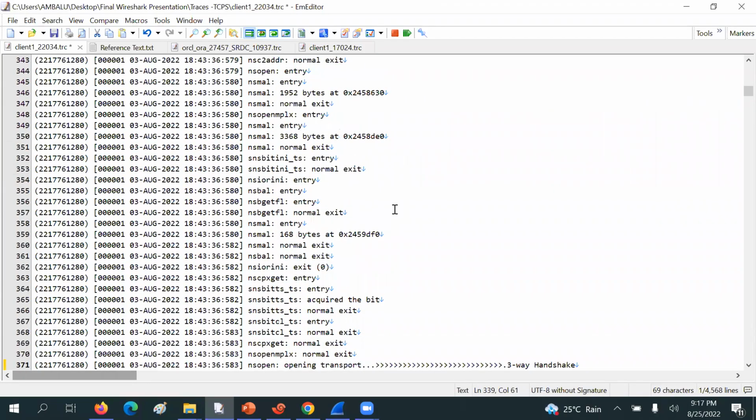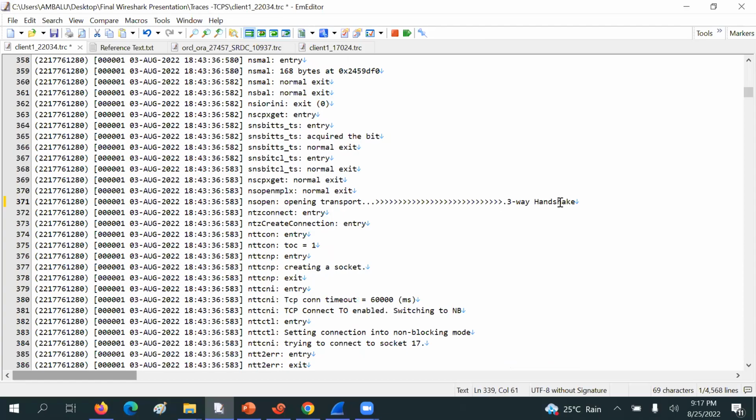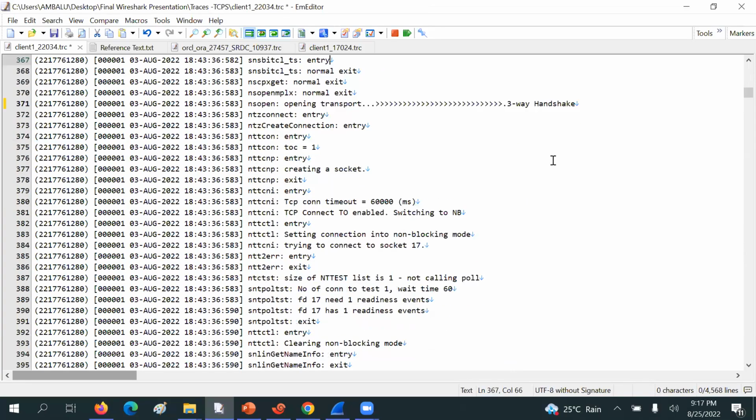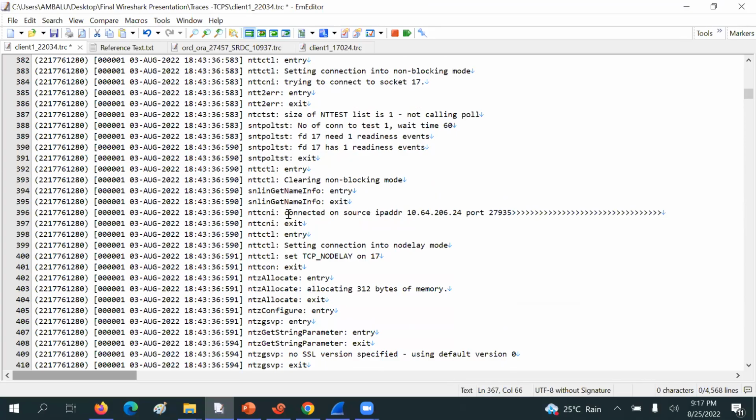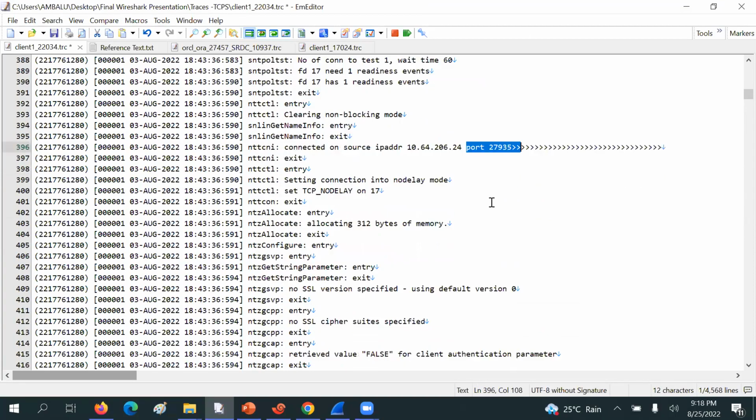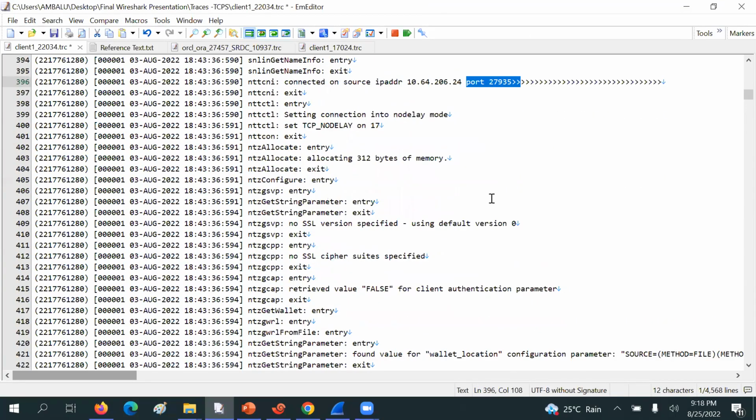After that, from the previous slide, what I said is that the first level of handshaking is the three-way handshake, to make sure the port is open and we are able to connect to the Oracle database. So over here, the three-way handshake is the same process, opening the transport, and we get to know the client is connected with the source IP address and the port number, the ephemeral port number it picks up. And after that, now it's a TCPS connection and the transport layer is open.